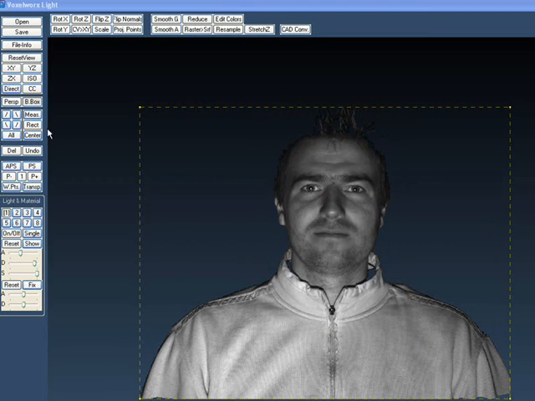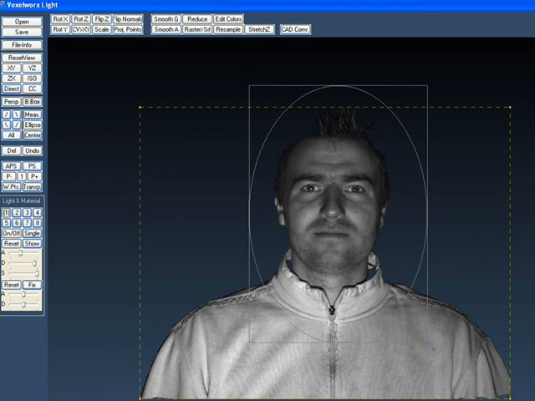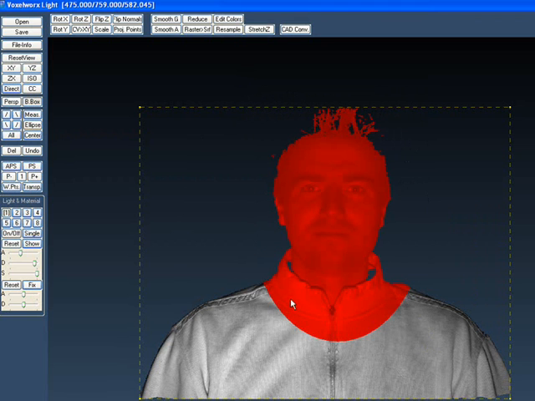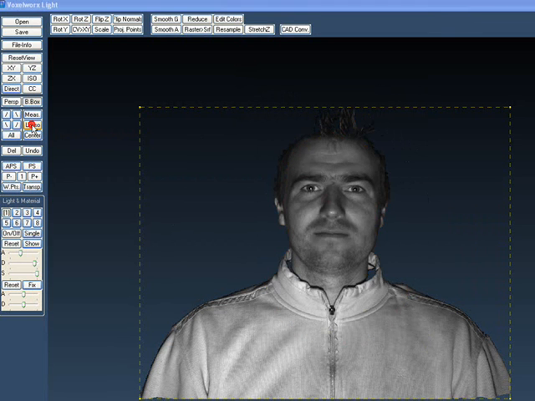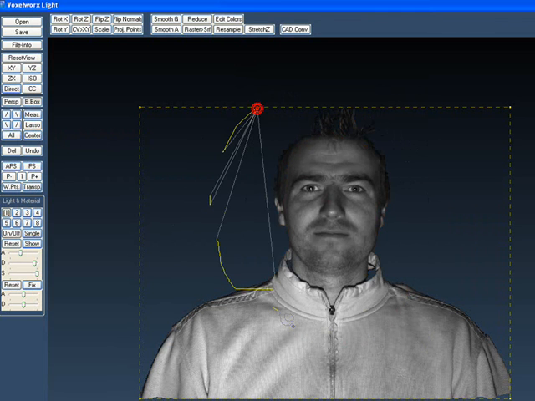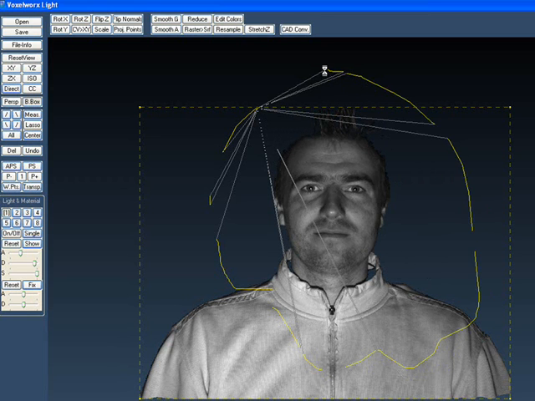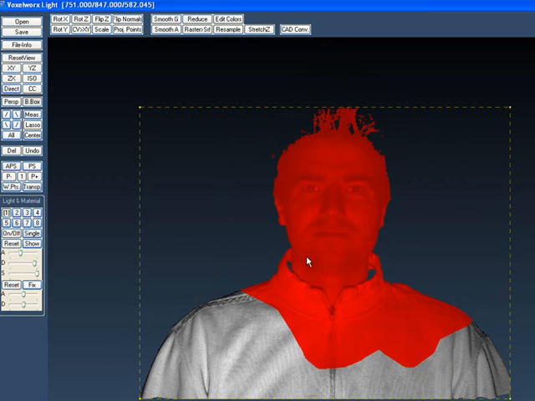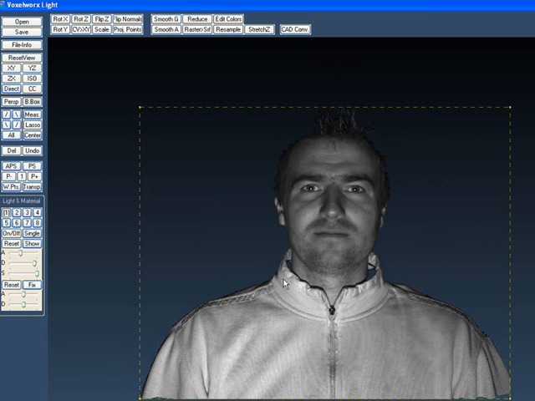Then you have the ellipse shaped selecting, and you have the lasso shaped selecting. By the way, deselection of a selection is always done with the escape button, and the changing of the selecting method is done by clicking on this button over here.